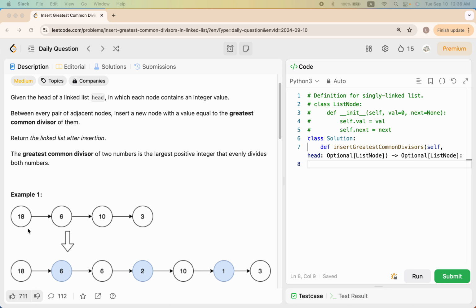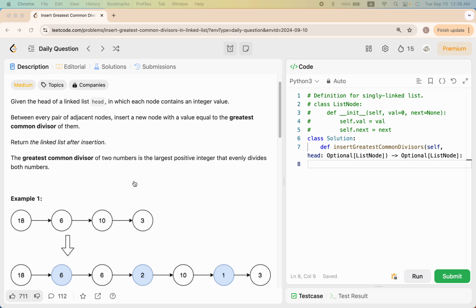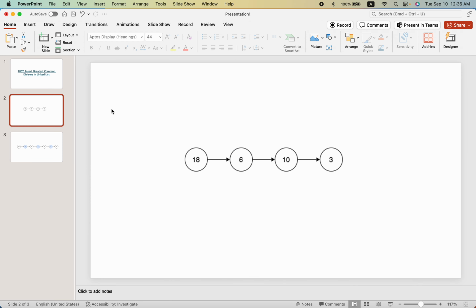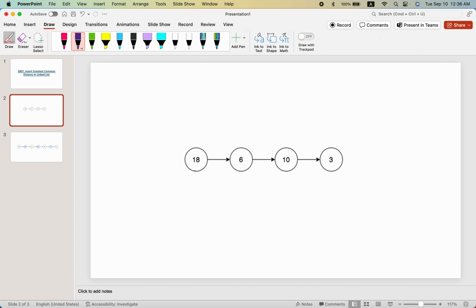So let's say 18 can be divided by 1, 2, 3, 6, and 9, and 18 itself. 6 can be divided by 1, 2, 3, and 6. Oh, what if I just write it out? All right, we can just go to PowerPoint and then just write things down. So what's something that can be divided? 18 can go. So it's 1, 2, 3, 6, 9, and 18. And then 6 will be 1, 2, 3, 6. So GCD is basically finding the divisors and then finding the greatest one of them. So this will be 6.